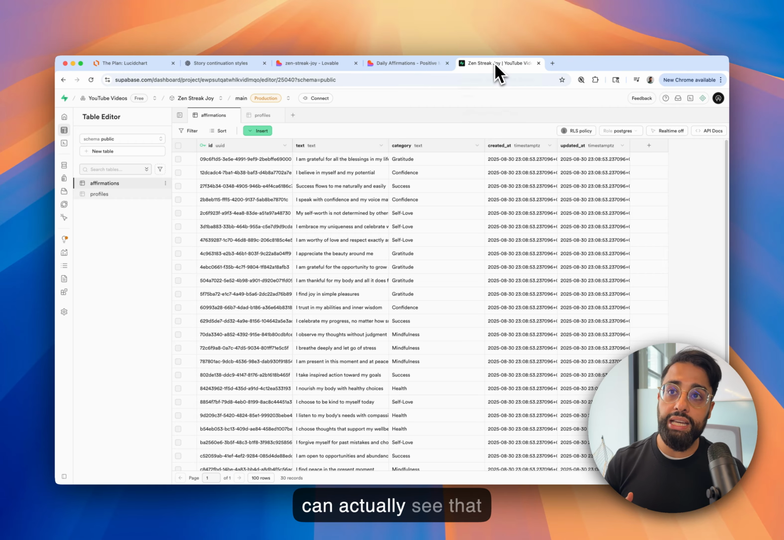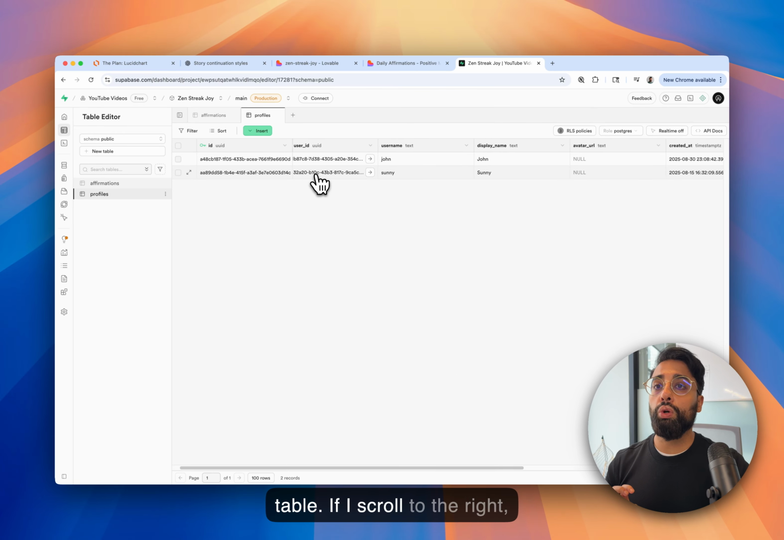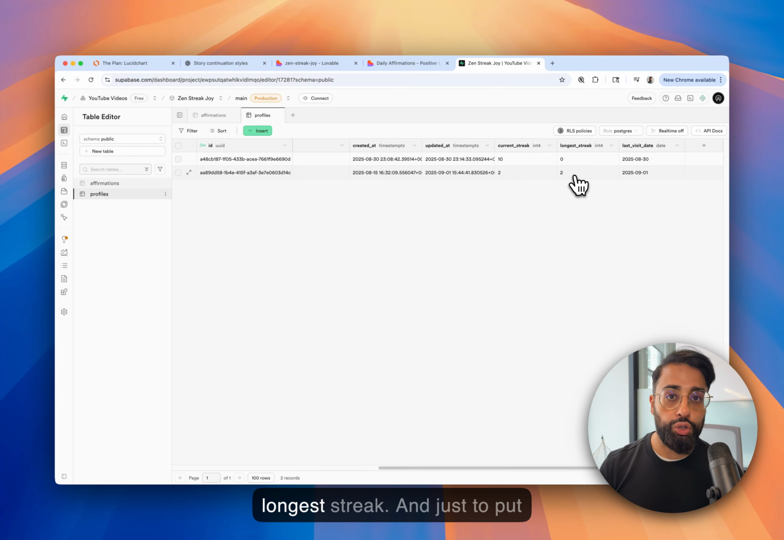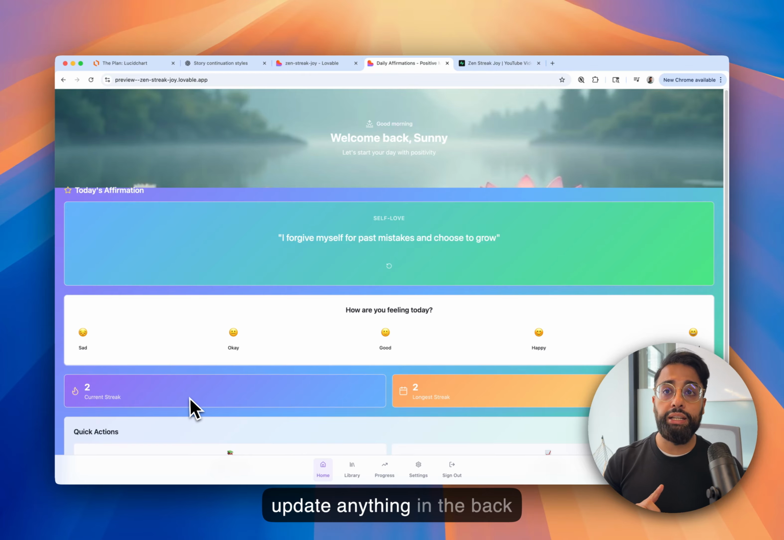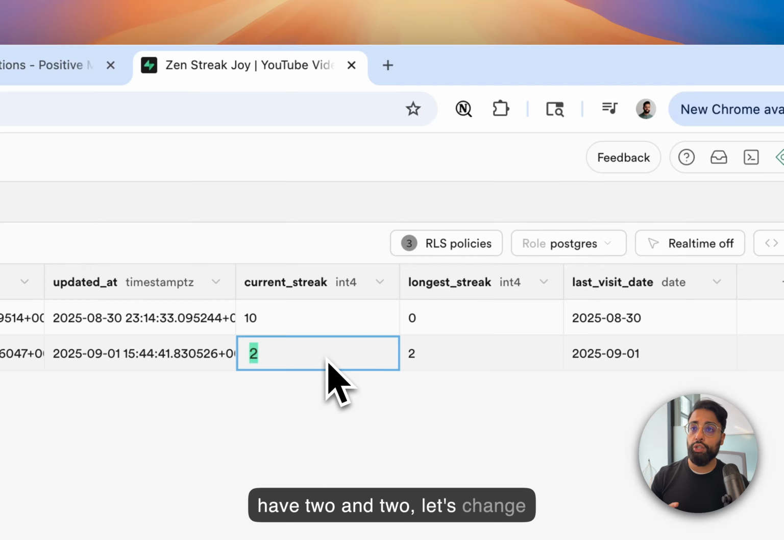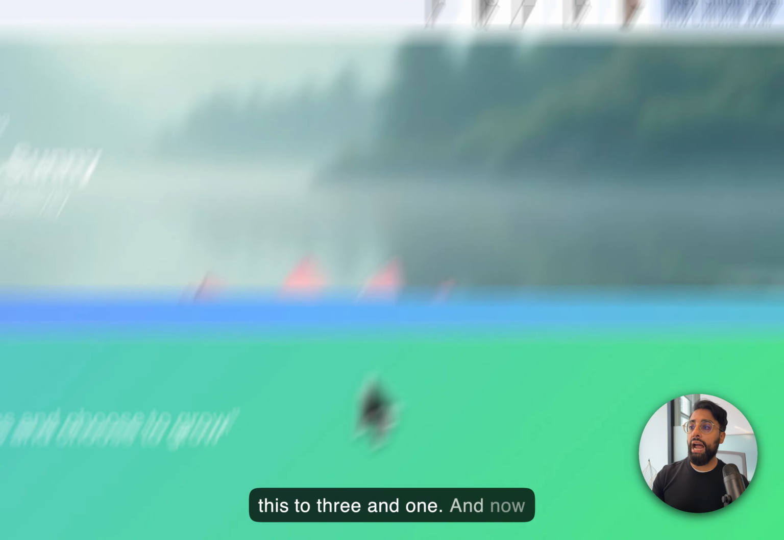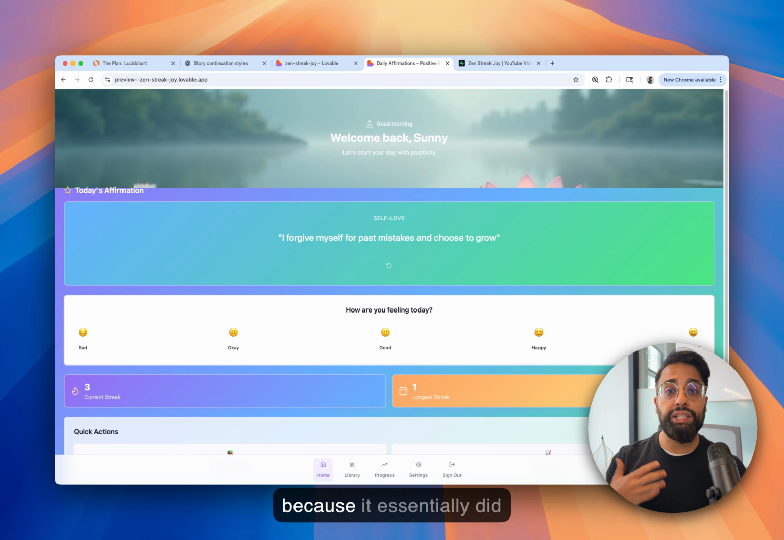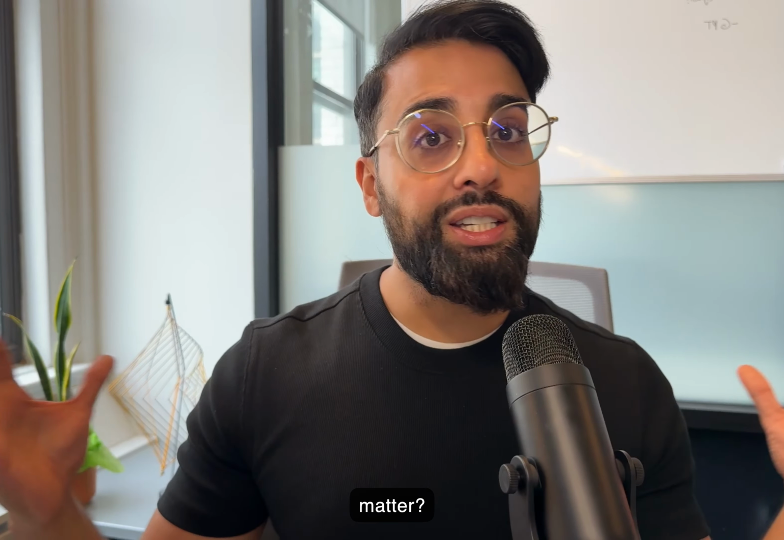So we can actually see that information on my profiles table. If I scroll to the right, you'll see here that we have our current streak and our longest streak. And just to put a fine point on it, if I update anything in the back end, this will update automatically. So right now we have 2 and 2. Let's change this to 3 and 1. And now you'll see that our front end has been dynamically updated, because it essentially did another fetch from the backend.